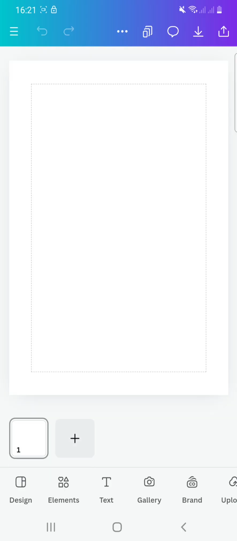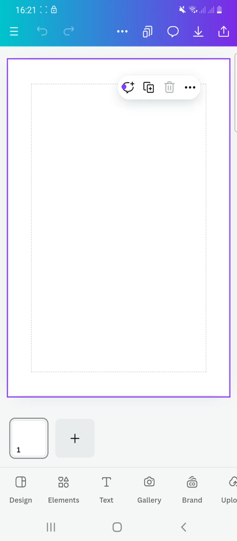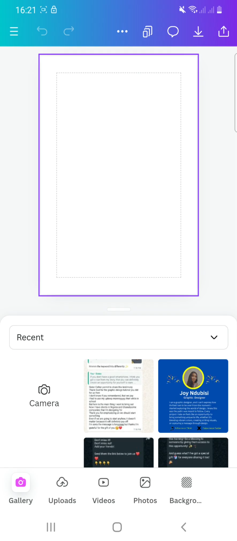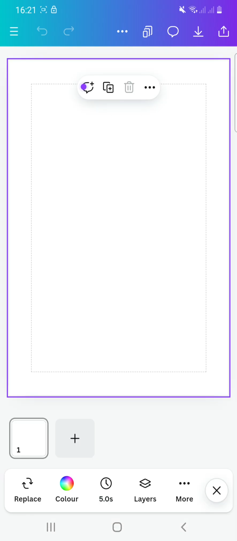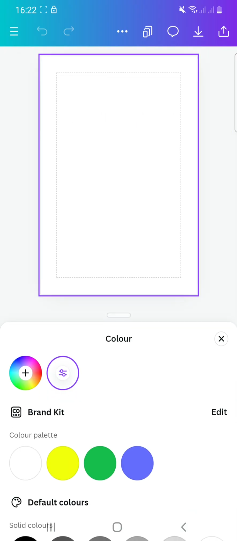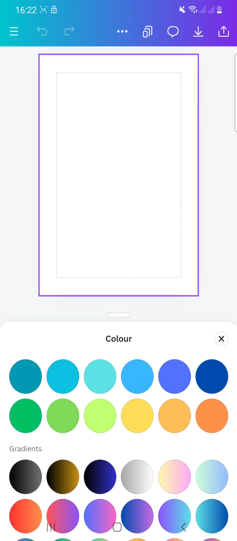Now the first thing we are going to do is to add our color. We click on it, highlight it, then you'll see the color icon. You also see replace. When you click on replace, it means you want to add an image. Let's try it out. It takes you to a gallery where you can select any image you can use. But we don't want to add any image at the moment, so we don't need it. Just click on the color and click there.